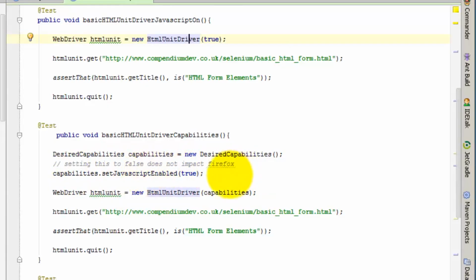Now I think that this JavaScript enabled was only really added for HtmlUnit, because when I tried to switch JavaScript off in Firefox by setting up a capability that set JavaScript enabled to false, that made no difference. So you have to start looking in the code, the actual driver code, to see how the driver responds to the different capabilities, because there is nothing in the Firefox driver to deal with the set JavaScript enabled. Therefore you have to set the JavaScript off in Firefox by using the preferences rather than the capabilities.